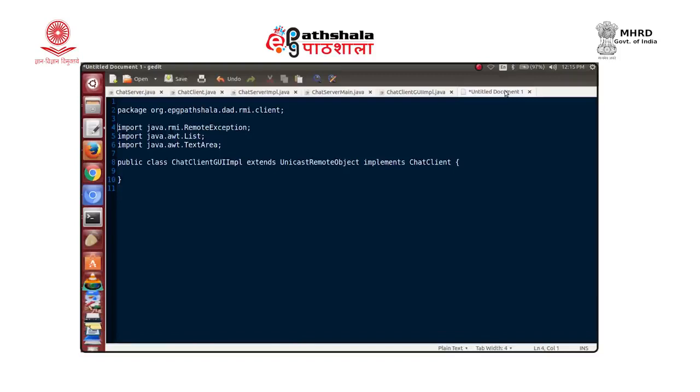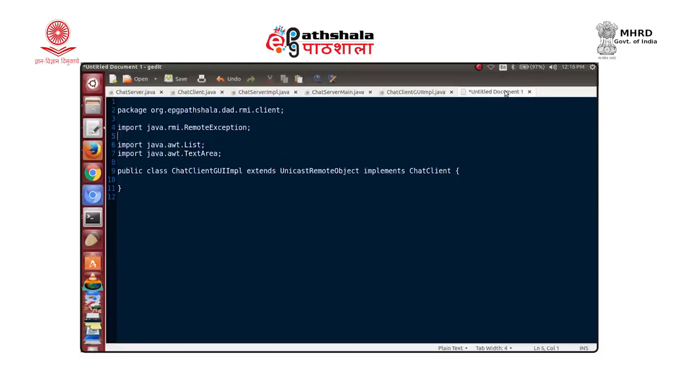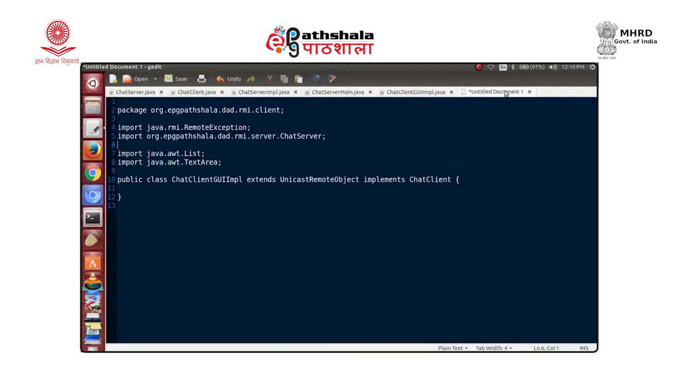We have the list, the text area being used as GUI components. We will be having the buttons, we will have the frame and all those things. So, they are GUI components, okay, but we also need the server component here. And we have the org dot epg pathshala dot dad dot RMI dot server dot chat server. Fine. This is one. We are going to do a lookup. We will have a naming dot lookup. So, we will need the java dot RMI dot naming. Okay, that is another thing we are going to be using from RMI.